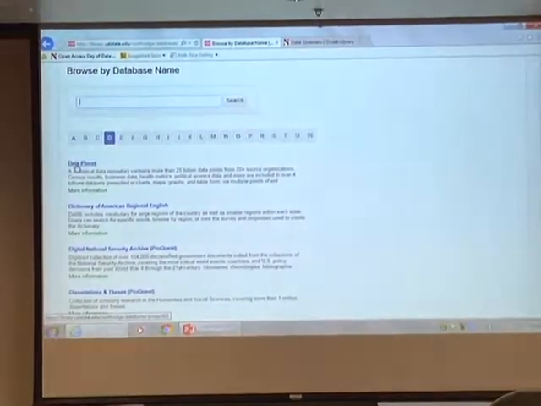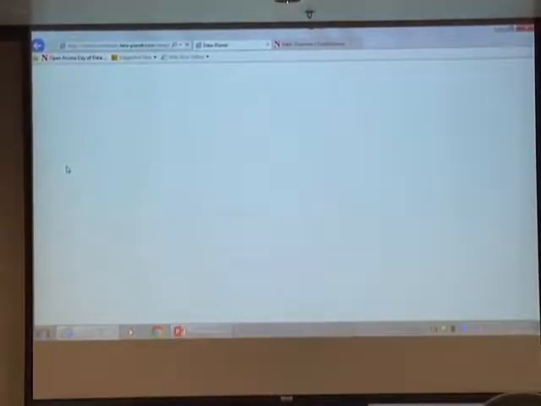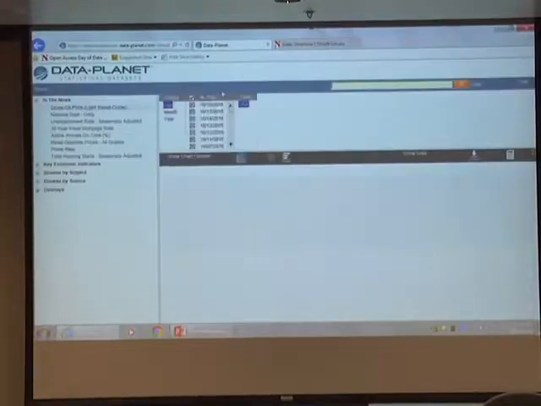And Data Planet is at the top of the D category. Data Planet is essentially like a massive, is it an aggregator? I'm not sure. It's warming up. It's massive, so we've got to wait for it to make itself available. It's a planet of data.